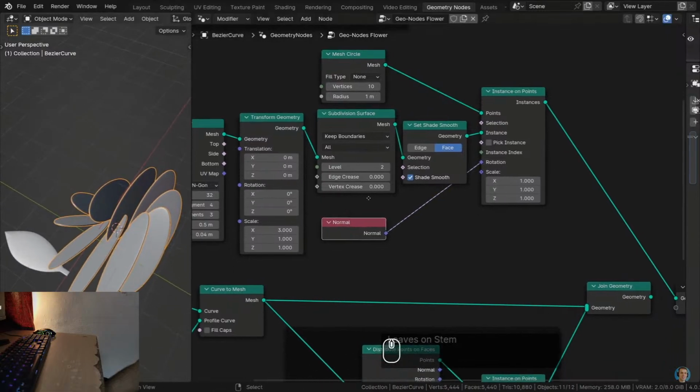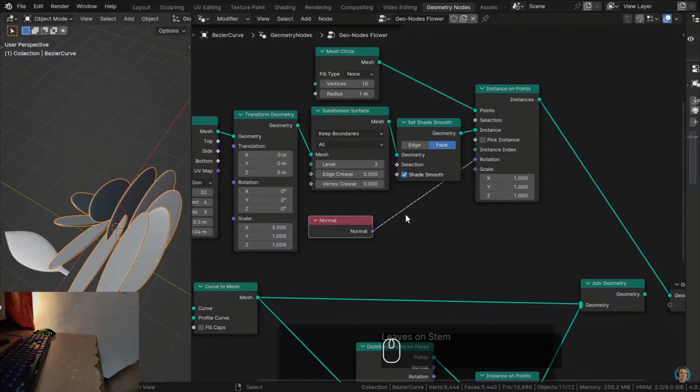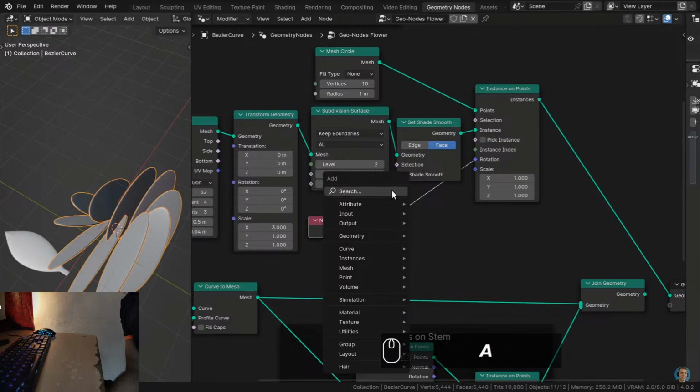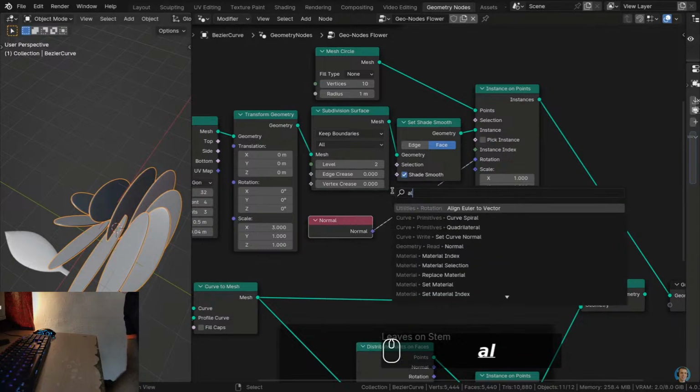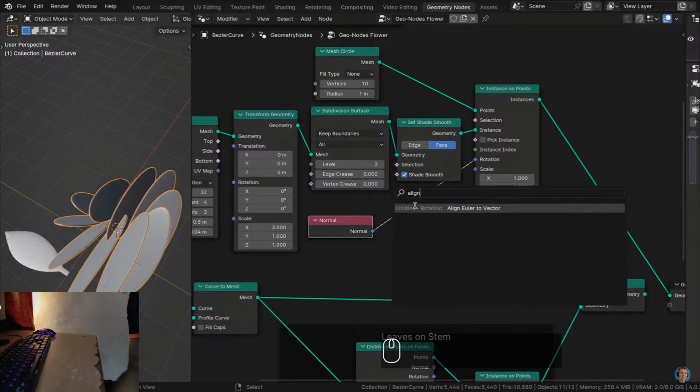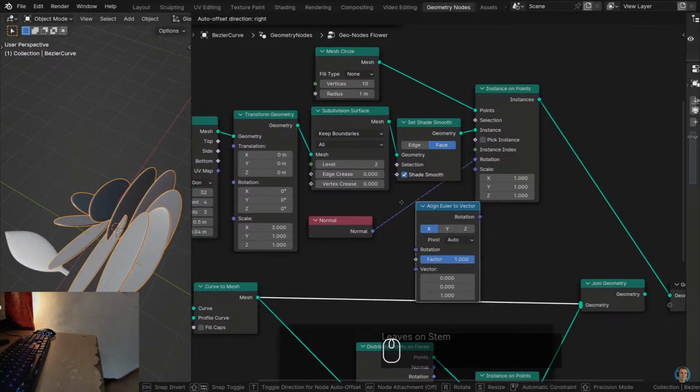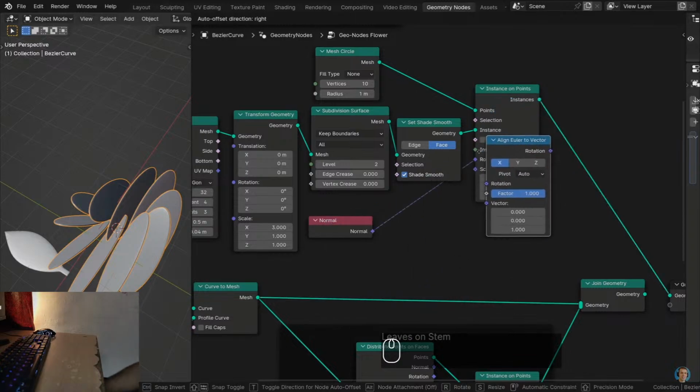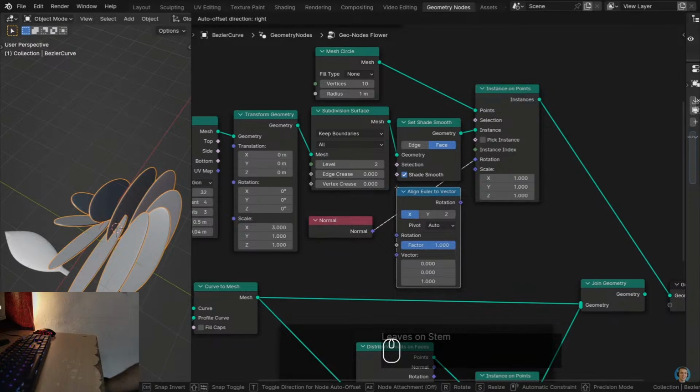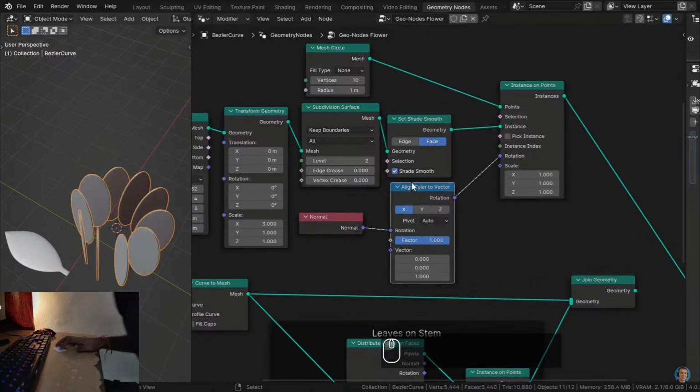And so to fix this, I also want to add another node in here, which is going to control the rotation. So I will go to the add menu, and this is going to be a new node we haven't used before, and that is the align Euler to vector. So we're going to search for align Euler to vector. Click here, and this node, we can drop it in between the normal and the instance. And so this is going to edit the rotation values. So let's stick it here.